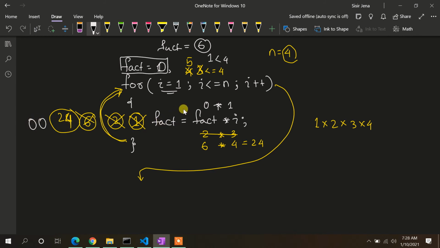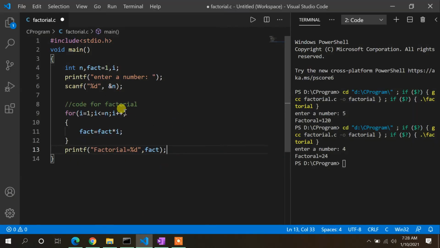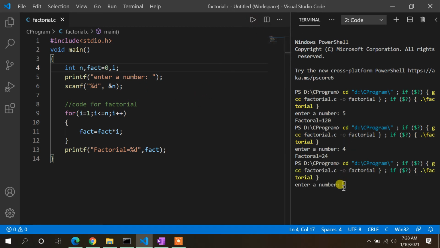So that is why if I do not specify the fact value as 1, then we are going to get the factorial as 0 always. So you can see here, if I make this fact value 0, whatever number you give, you will get the result as 0. Let me show you. If I enter a number, let's say 4, the factorial is 0. Are you getting my point?